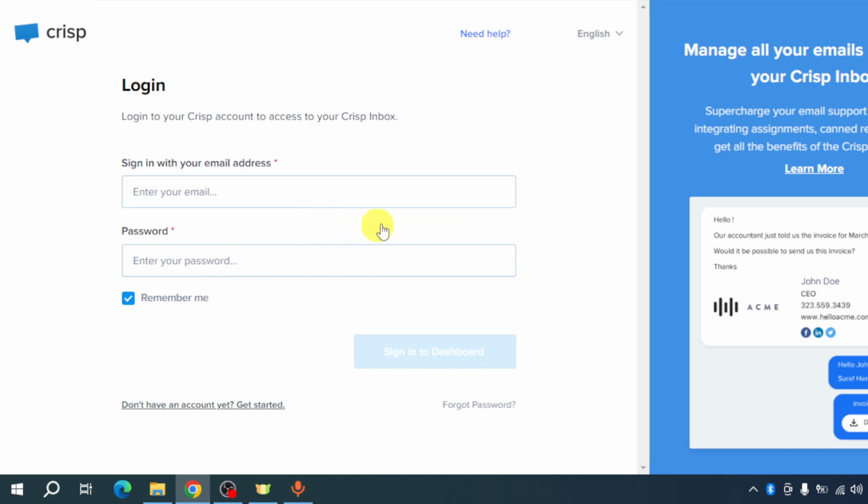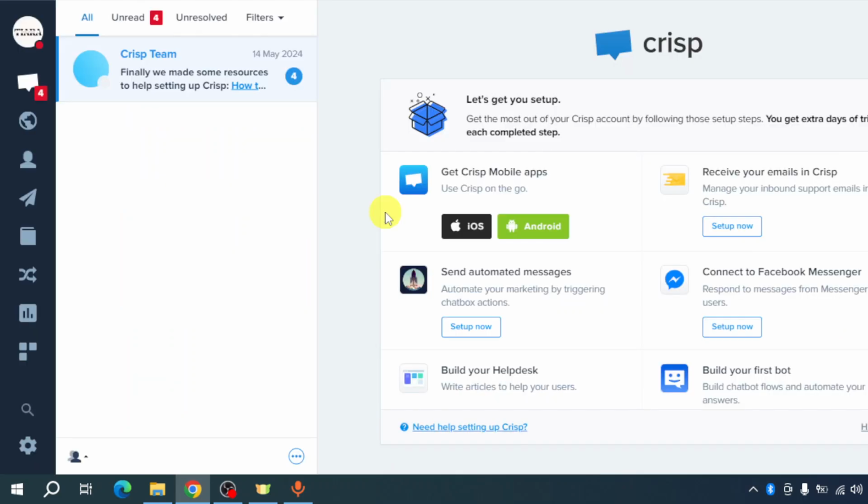Now from in here, you should be able to see a login option. So head over and then sign in with your email address as well as your password from in there. So I have successfully integrated the Crisp. Now I should be able to receive messages or inbox from visitors of my site in order to reply to them right here. So as you can see, I have 4 unresolved chats from in there, and I should be able to reply to them one by one from this Crisp.